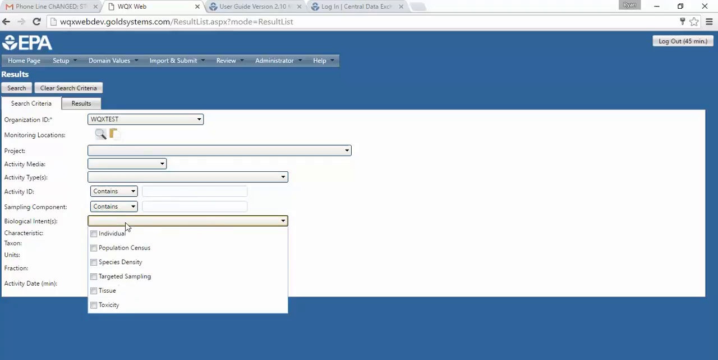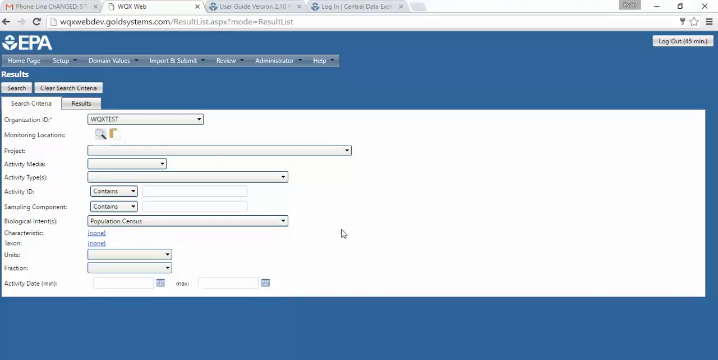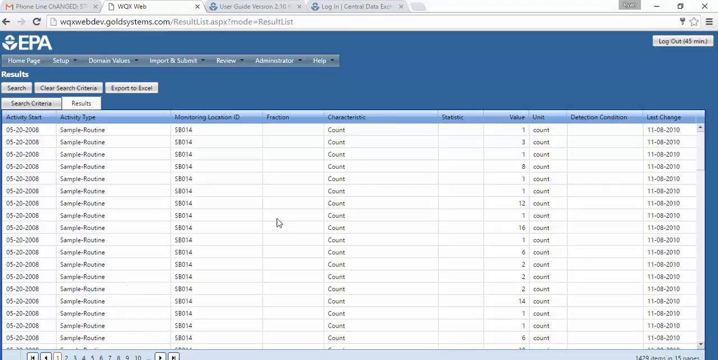So if, for example, I just wanted to do a spot check for, say, the population census data that I had loaded, I could simply do a search, maybe add a date range in, and quickly do a spot check on the population census data within WQX.